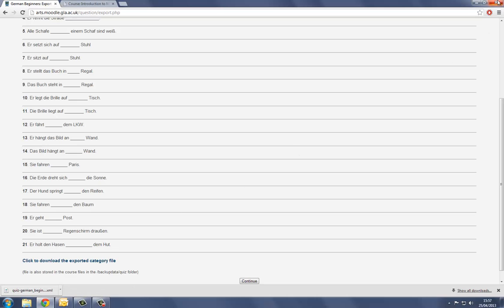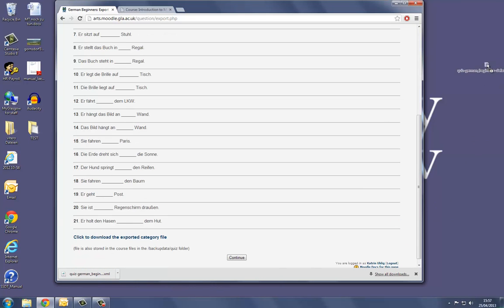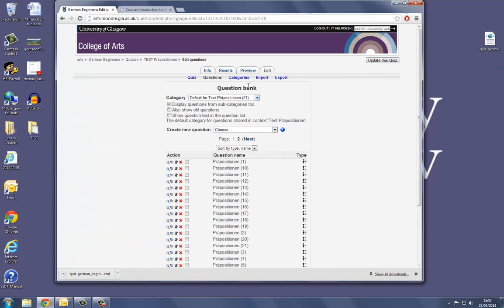Okay, now what we can do at this stage is to just drag our little file down here across onto our desktop. We will need that later on, so just drag and drop it onto your desktop over here. Okay, and we'll leave it there for now and just click continue to move on to our next page.